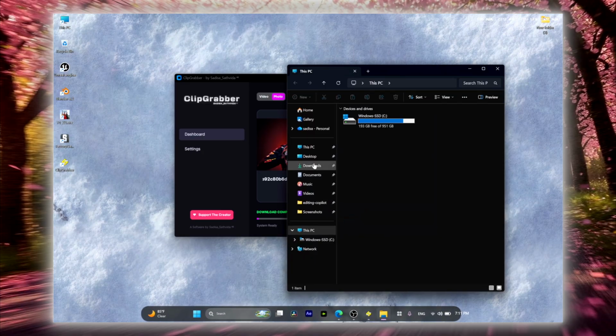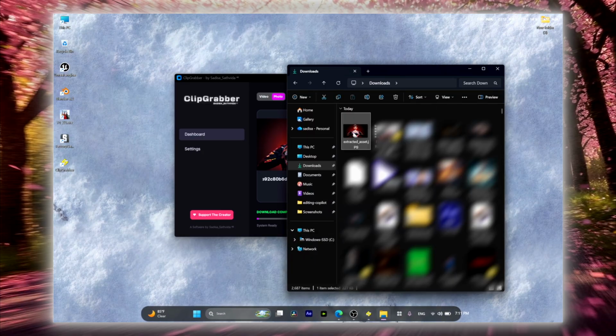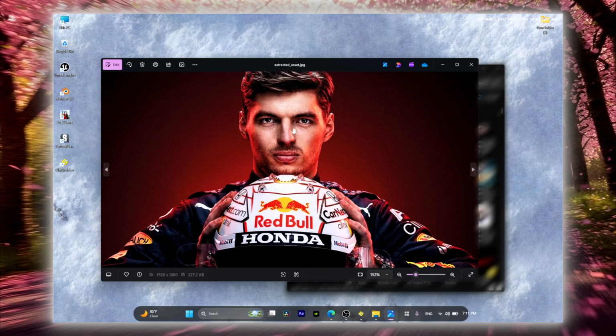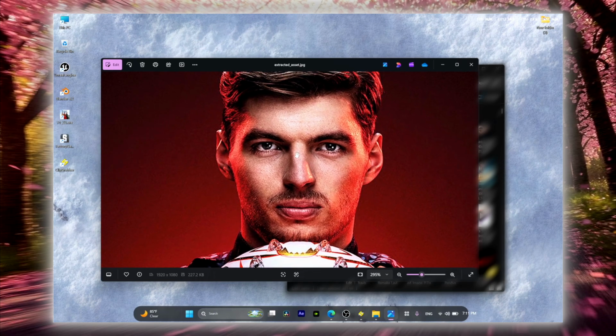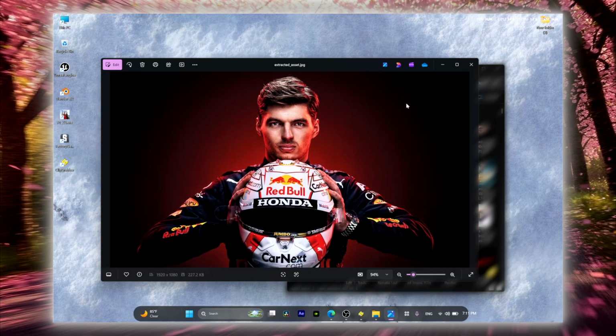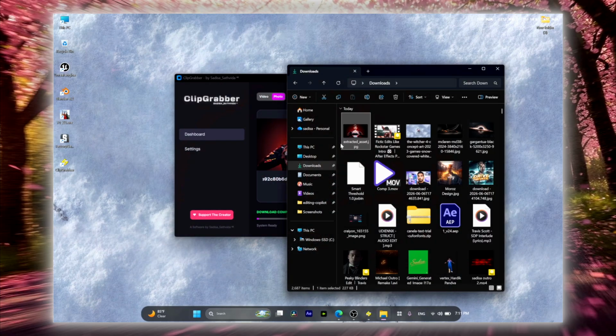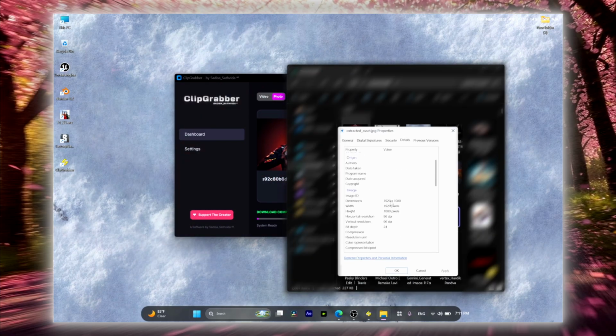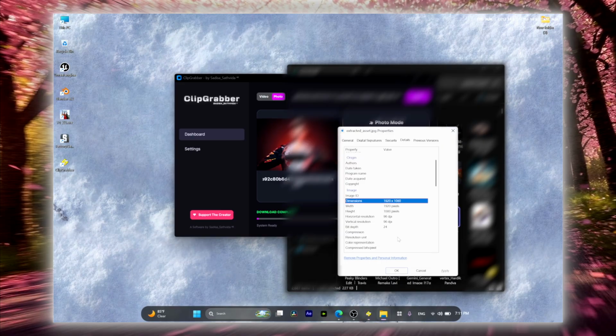Now I look at my downloads folder. Now you can see the image is in high quality and good quality, and it is downloaded successfully. If I look at the properties, you can see the resolution is same as here, and the depth is good, and that's it.